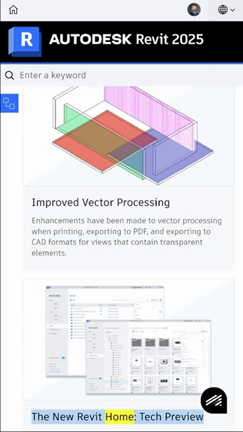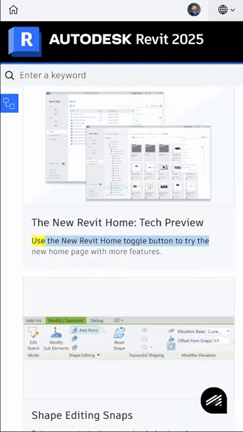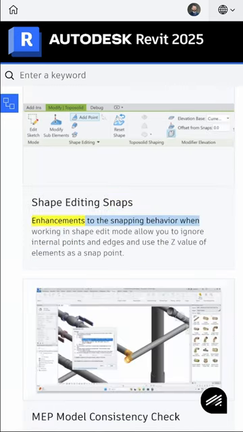The new Revit Home, Tech Preview. Use the new Revit Home toggle button to try the new home page with more features. Shape editing snaps. Enhancements to the snapping behavior when working in shape edit mode allow you to ignore internal points and edges and use the Z value of elements as a snap point.